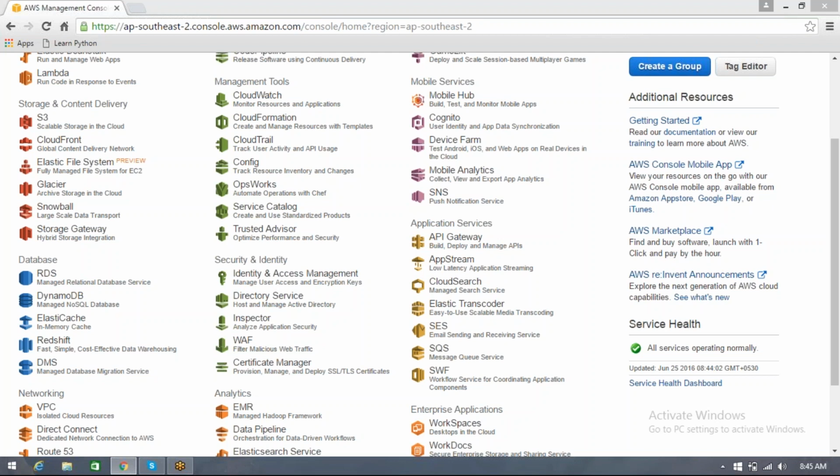Okay, sir. What about Elastic Transcoder, AppStream, CloudSearch, all those? Those are not part of our architect level course. SNS we are going to discuss, don't worry. The rest of the things, CloudSearch, AppStream, API Gateway, Elastic Transcoder, are not part of this. They come under development, and some come under SysOps level.